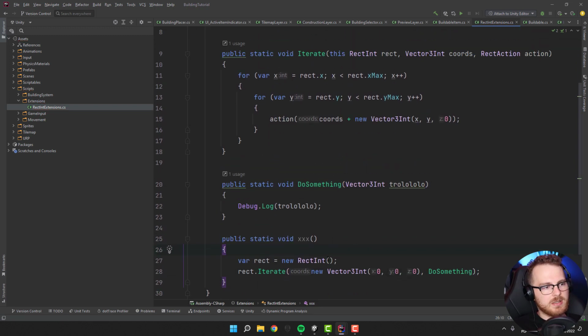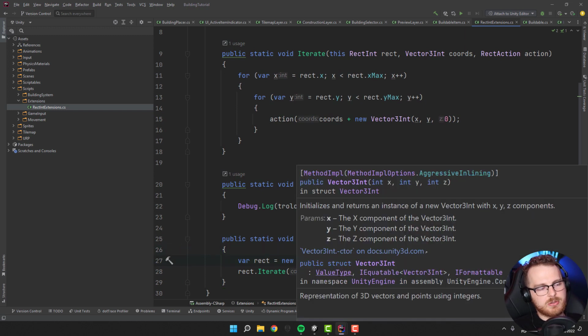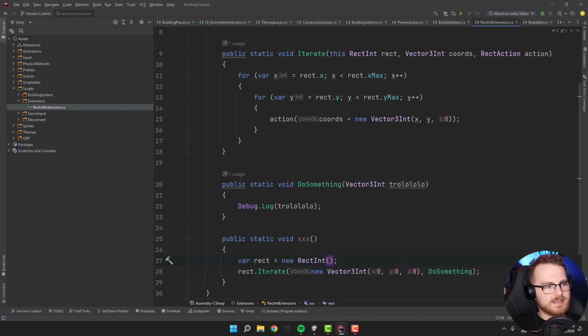And what will happen, this rect is a terrible example because it doesn't have coordinates, but let's say it has some coordinates. So what will happen, it will iterate through all of the positions, it will add it to the Vector3 (0, 0, 0) that we passed here, and at the end it will literally pass this combination of the coords that we passed and x and y that are in the current iteration, and then basically will at this place just call DoSomething with this parameter. So I hope this is clear.